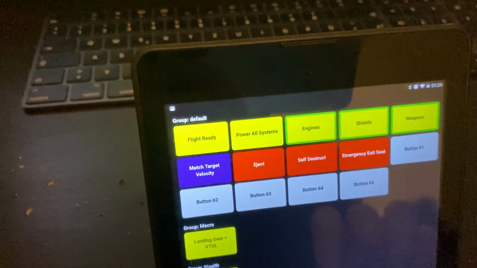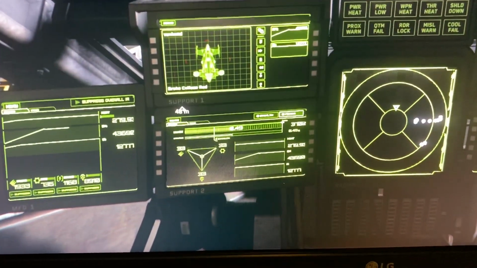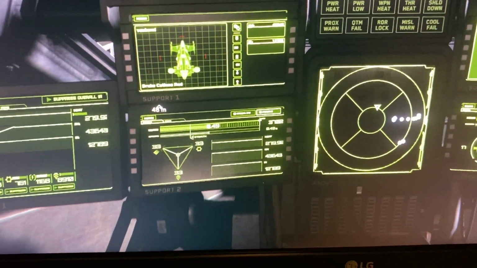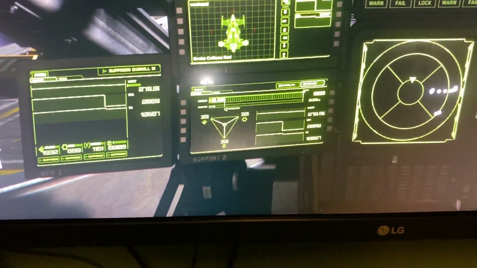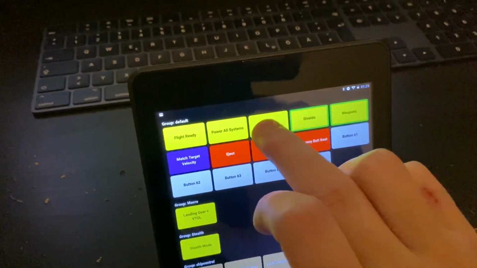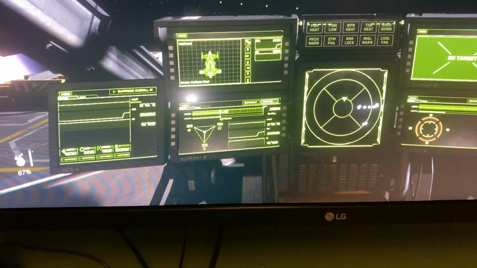And if I press the engine button here, you can also see that the EM signature is not raising. Maybe the shields are much more power hungry. And you can see the shields are offline now. And if I press them again, engines and shields are going back up.